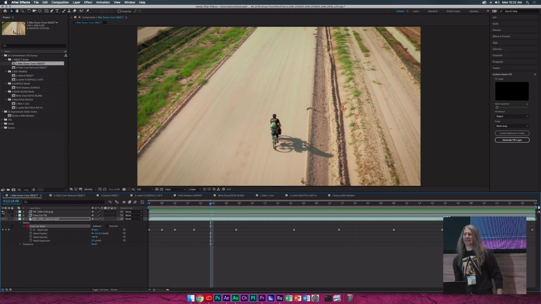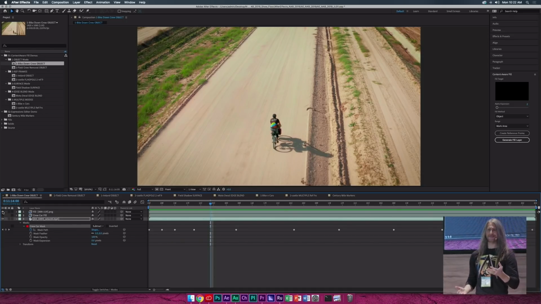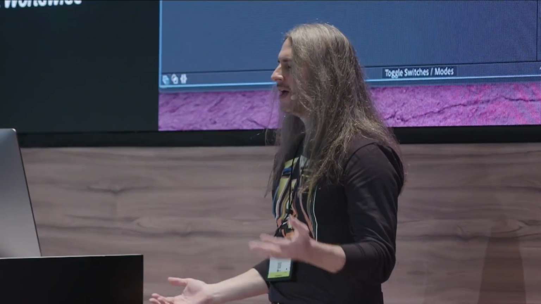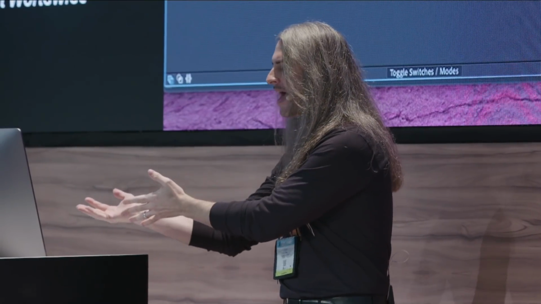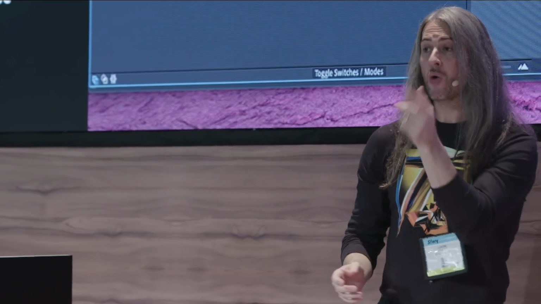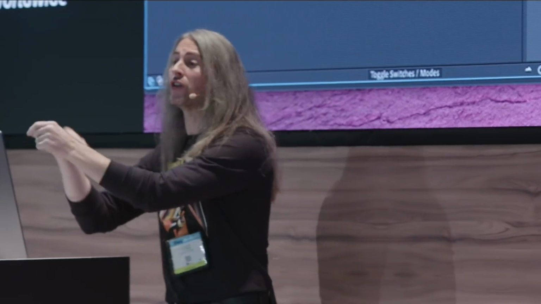Now, I'm the first to say, does it always get it perfectly every time? No. I'm a realist. Ask yourself, how long does that take manually? How long did it take now? You also have the ability to come in here and then further fill other areas, just like you do with Content-Aware Fill on images, right?